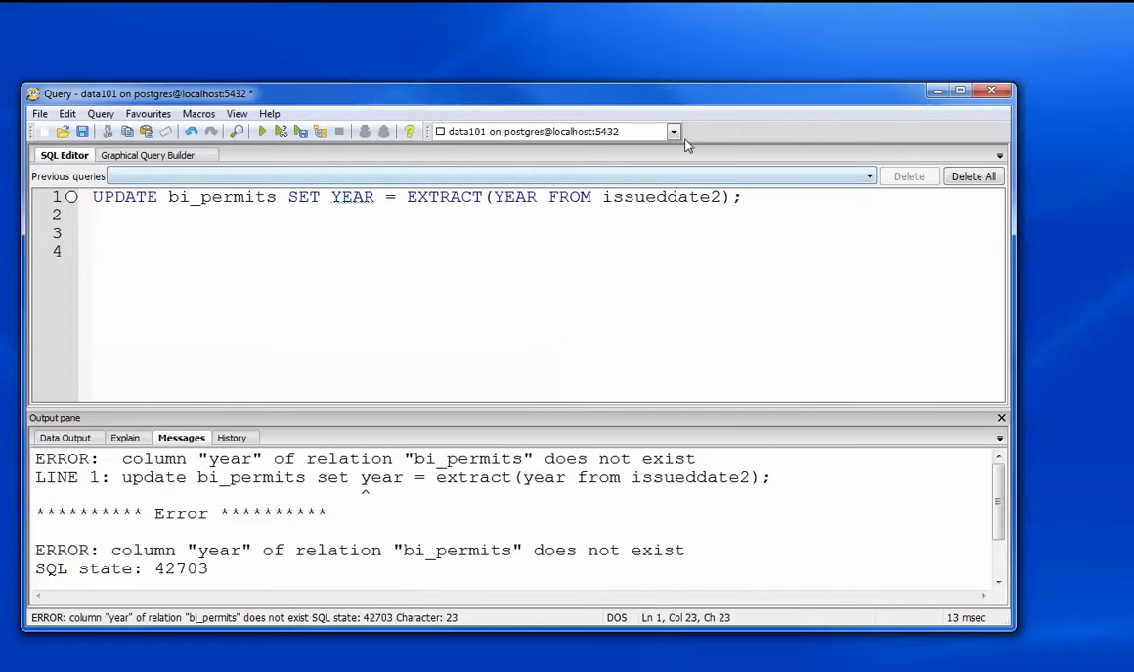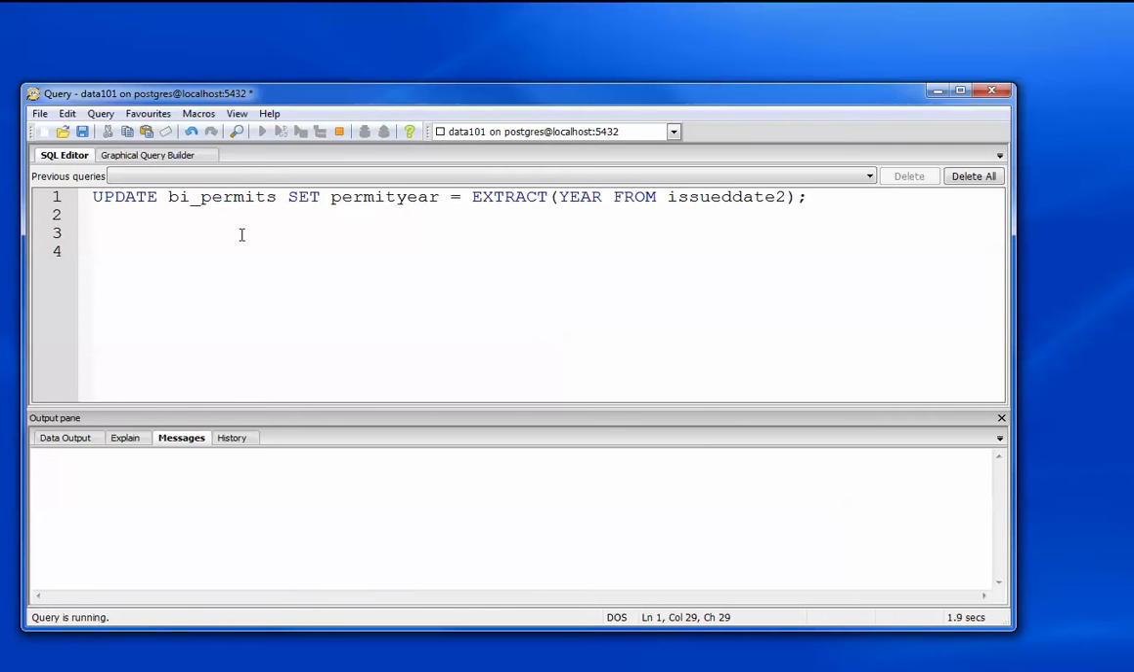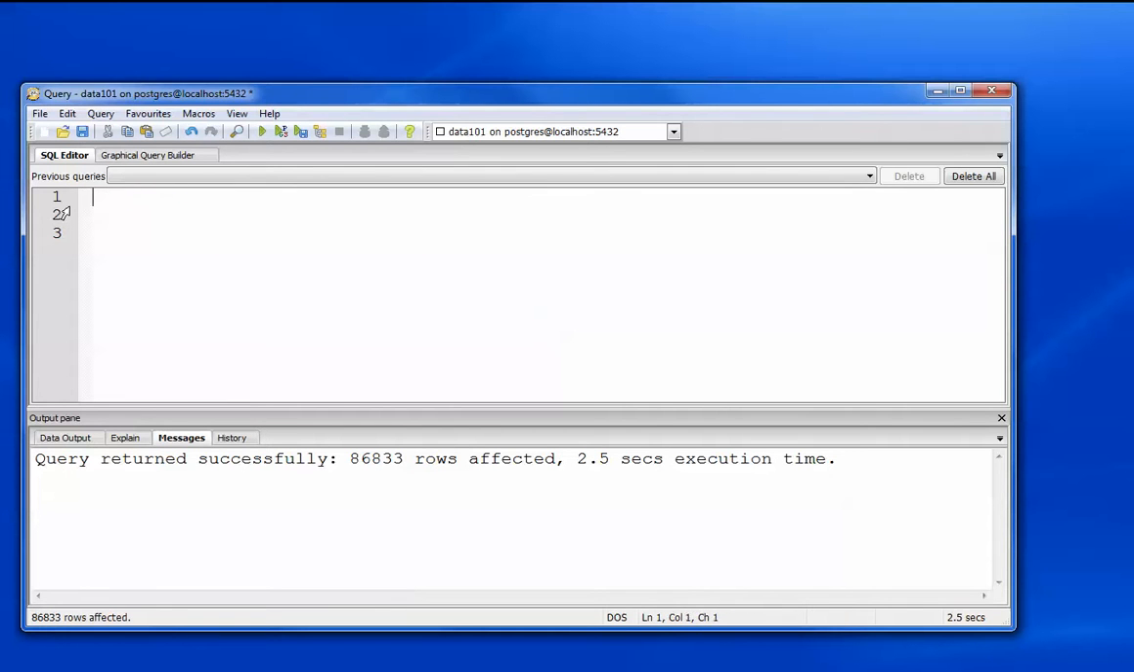Oh, I didn't name it year now, did I? I named it permit year because year was a reserved word. Yep. Completely forgot about it. There we go. And now I really wish I kept that other code in there, but I'm learning this, so it helps me to type it out as well.